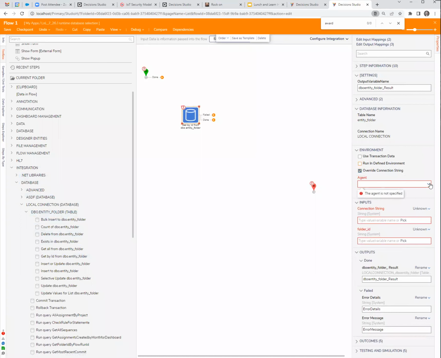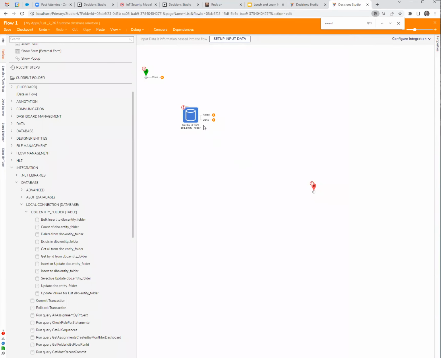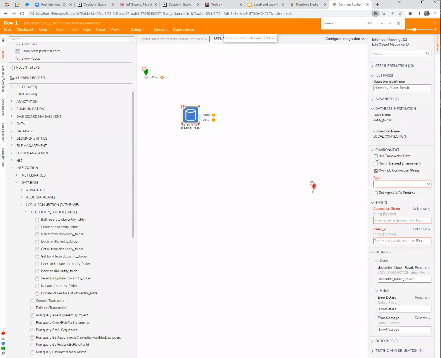Second, run defined environment. Yeah. Oh, yikes! What happened? Yeah. Don't use transaction data.